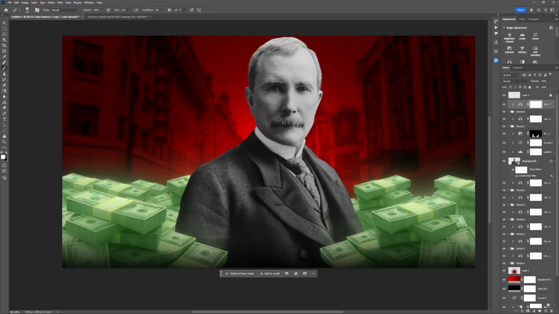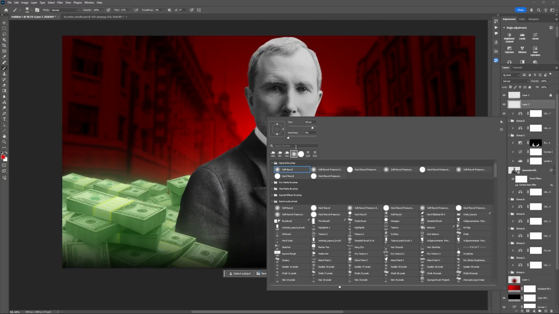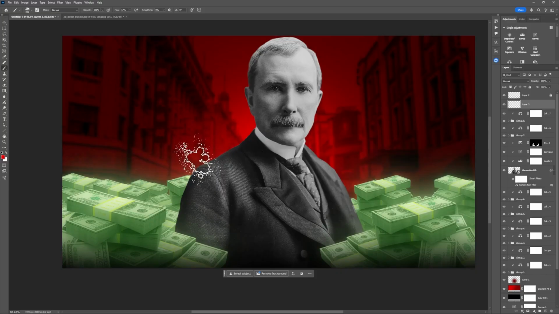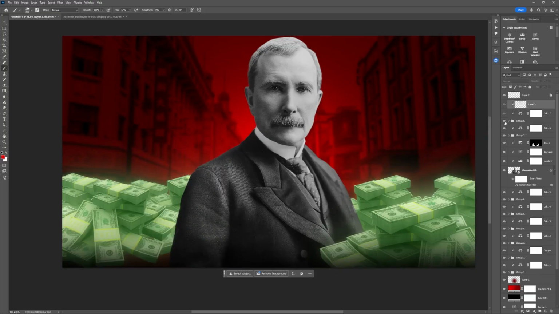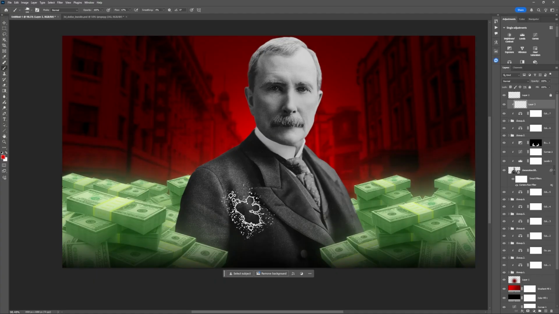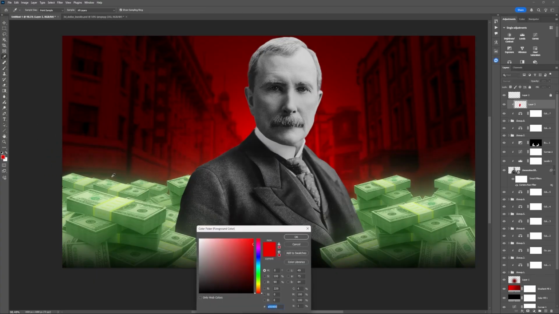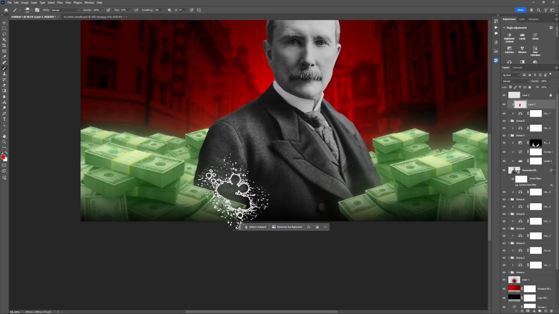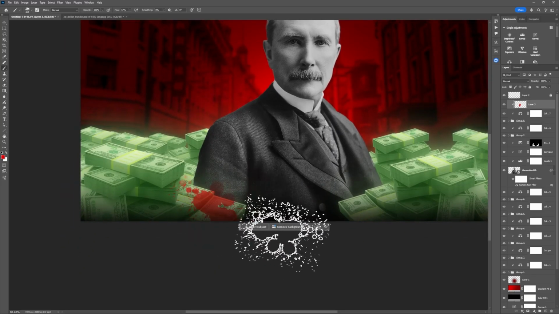So by simply create a new layer, and in the brush section, we write splatter. So I'll go with this one. We clip the layer into one of the groups. So this is the group that I'm targeting right now. And we choose a red color. And we paint our blood.